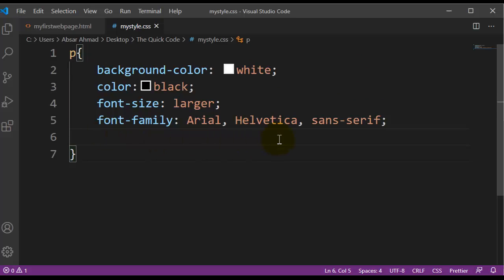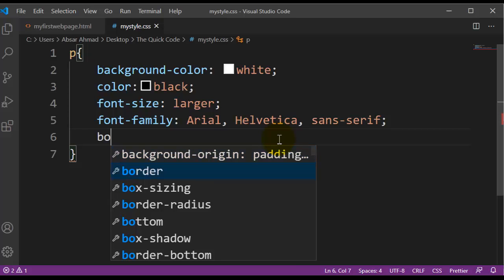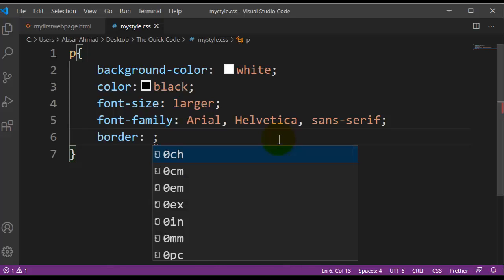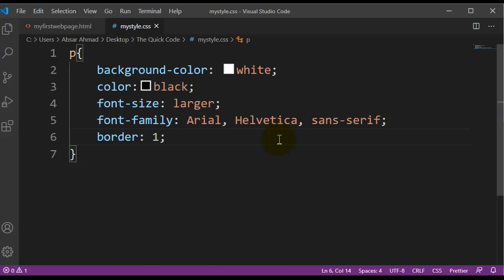Now I'm going to show you something extra that we haven't learned so far, which is another property, border. Just use the border property. First of all, give the pixel, how many pixels you want to include in your border. I want to include 1 pixel. Then there are different types of border, so I'm going to use a solid kind of border. Then what would you like to give its color? I just like to give its color black.